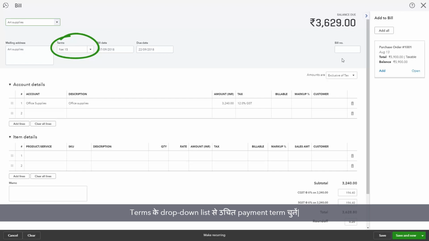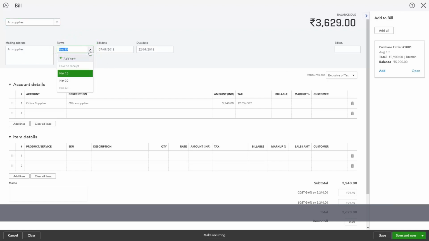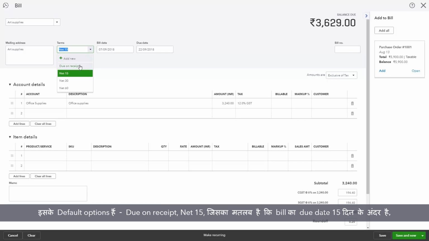Select the relevant payment term from the Terms drop-down list. The default options are Due on Receipt, Net 15, which means that the bill is due in 15 days, Net 30, the bill is due in 30 days, and Net 60, the bill is due in 60 days. You can also add new payment terms by selecting Add New in the Terms drop-down list.